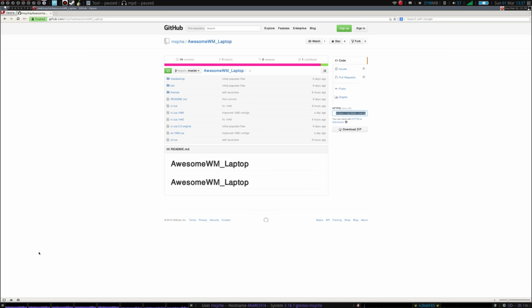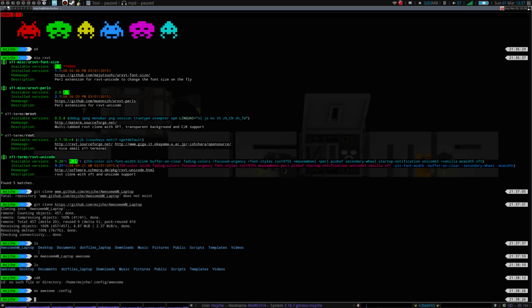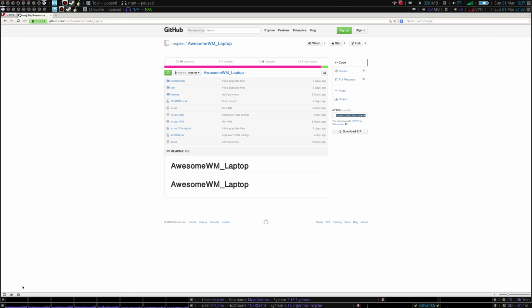No. Oh crap. Alright, so I got hasty here. So we want to move awesome to config. Make sure that you go to cd .config, and this is where you would have had an awesome something that you would copy to awesome.back. Now we should be able to do mod key R.